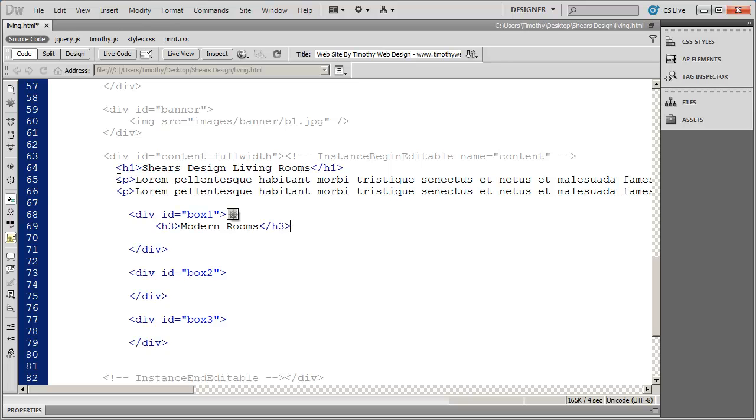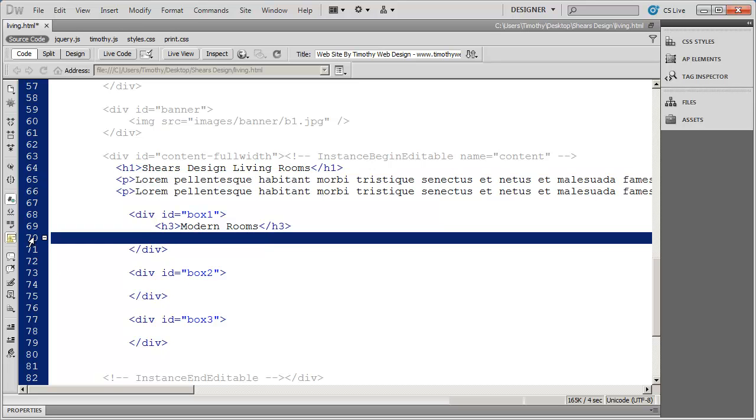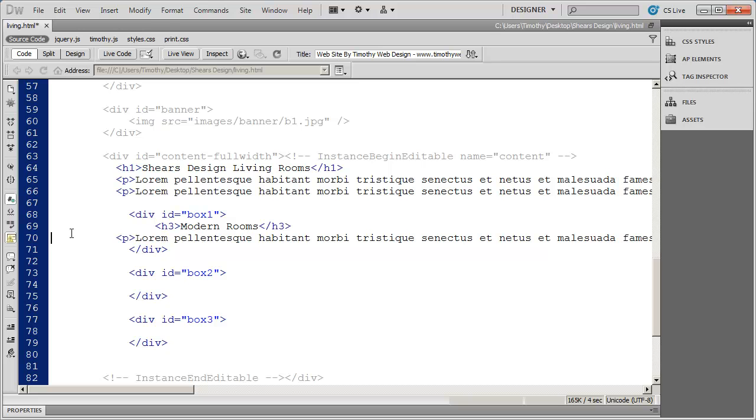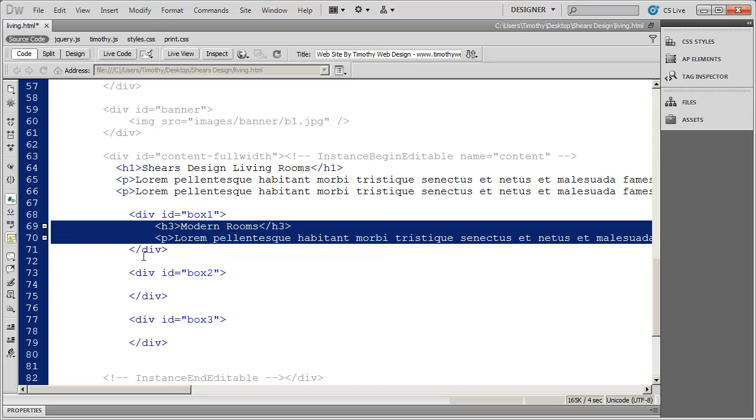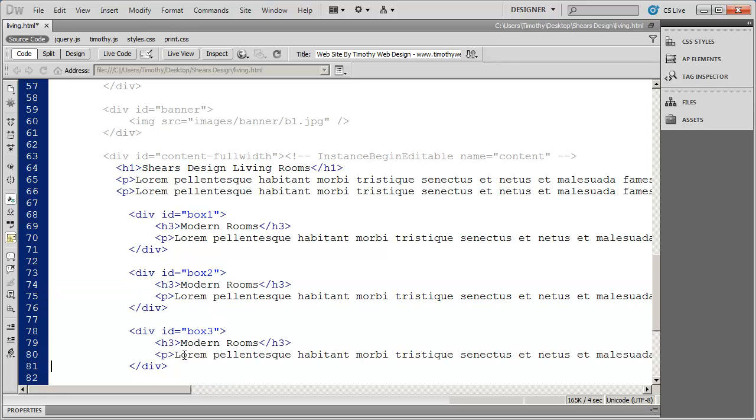Now, just for speed's sake, I'm going to highlight a piece of this text right up here for the paragraph of text. Actually, I'll highlight that line there. And I'm going to copy it, and I'm going to paste it right in there. Use tab to move that over. I like to keep everything nice and lined up. And then, again just for speed's sake, I'm going to copy and paste that into these other 2 divs.